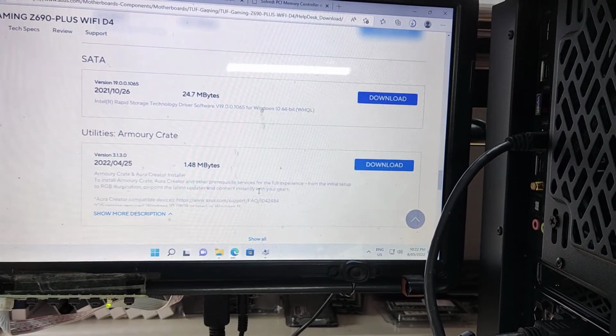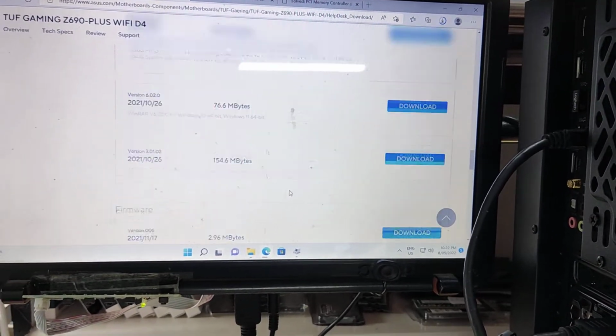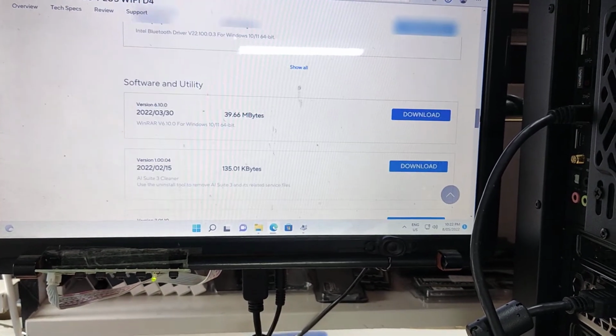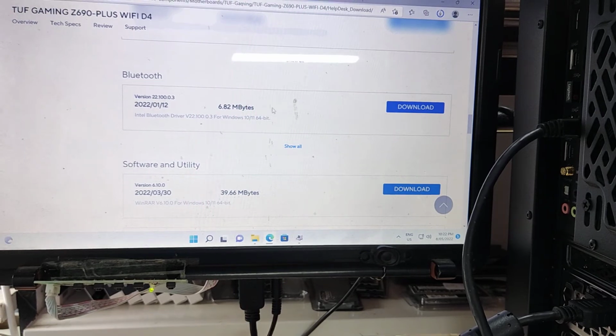So I hope Asus gets their act into gear and actually starts displaying what is required to be downloaded on their support page, not just what they choose to show one thing of in every category.